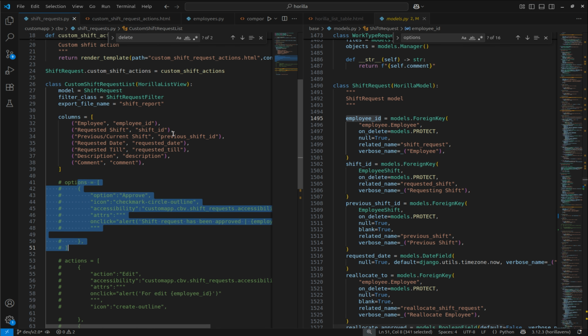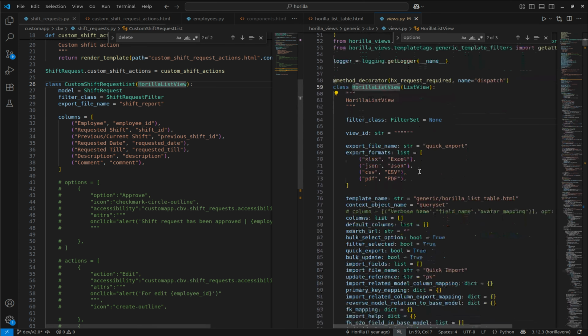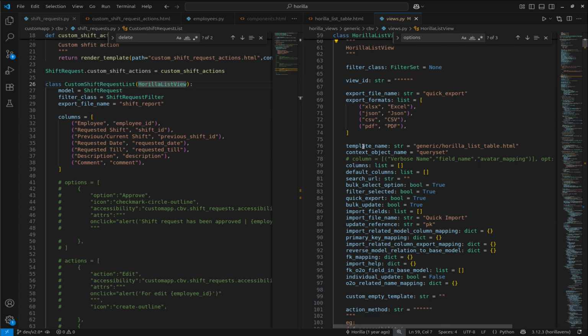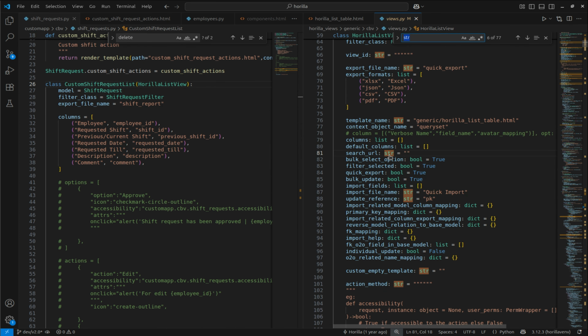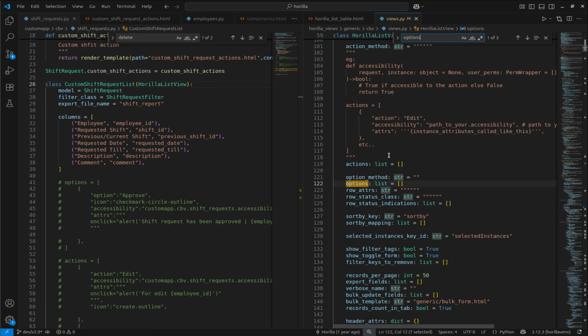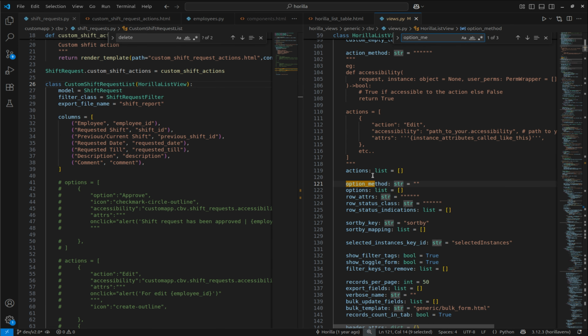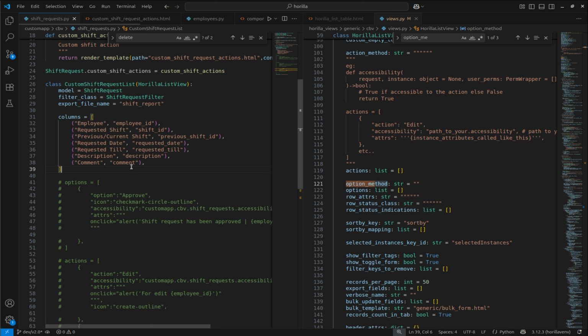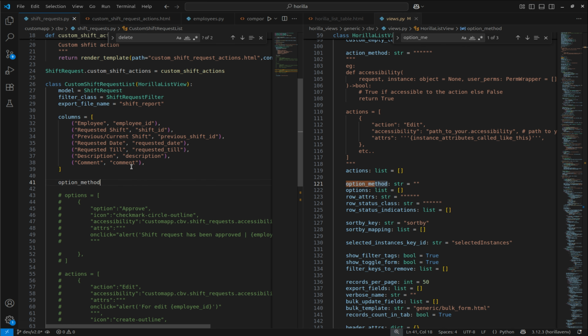And when we check on the Horilla list view, here's the option method. So similarly, like the action method, option method is still a function that is available inside the shift request model, or the list view model.